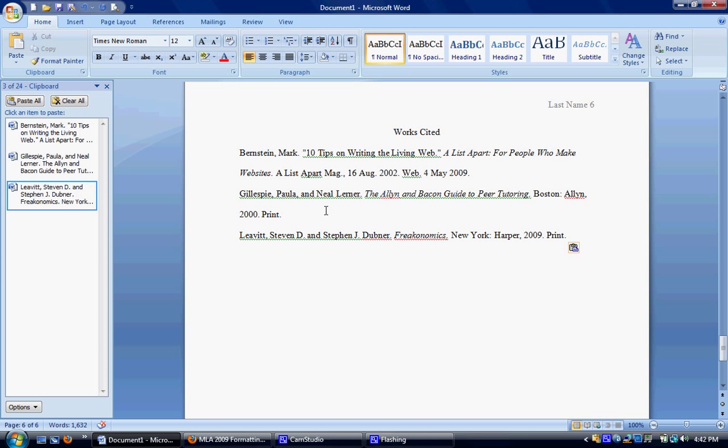Now, first of all, notice that we have our entries ordered alphabetically: Bernstein, Gillespie, Levitt. We didn't order them in any other way. We didn't number them. We didn't put bullet points. We just wrote them in there alphabetically. Now you may be wondering, how do we know where each new entry starts? Everything looks the same. Well, that's how we format our hanging indents.